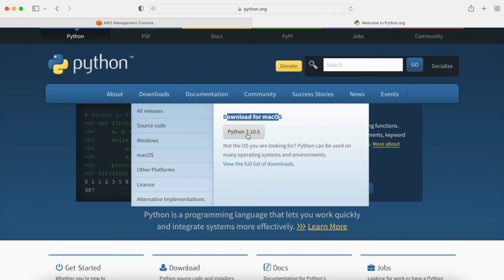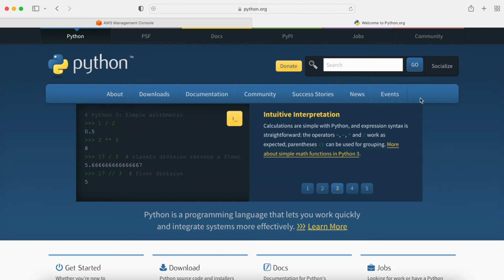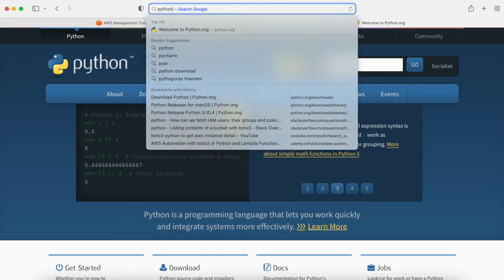And lastly, we need an IDE. Now it is totally up to you. You can use any IDE, like Atom, PyCharm, or Visual Studio. For this video we are going to use PyCharm. So if you need to install PyCharm, you need to go to the PyCharm page.